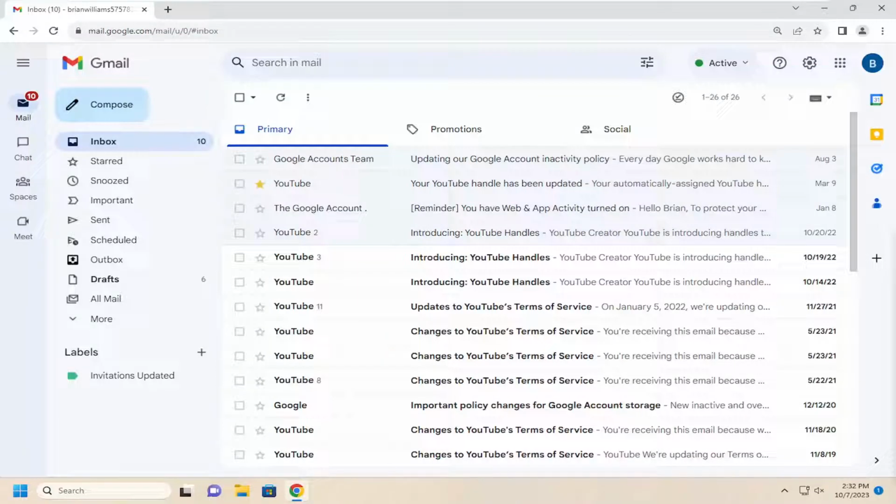In today's tutorial, I'm going to show you guys how to attach and send Google Drive attachments in Gmail. So this should hopefully be a pretty straightforward process here, guys. And without further ado, let's go ahead and jump right into it.